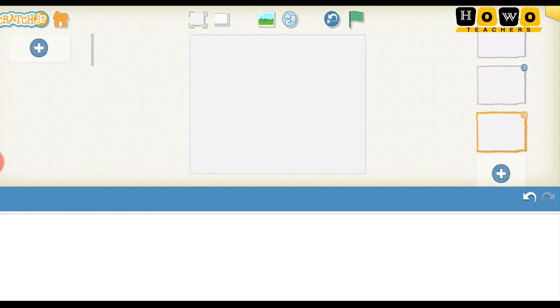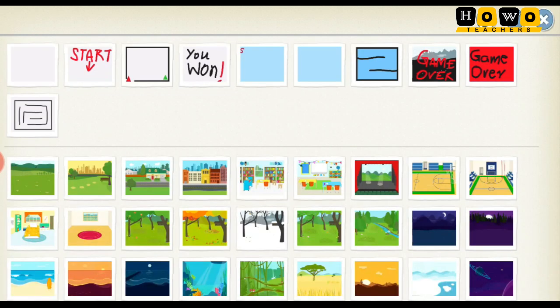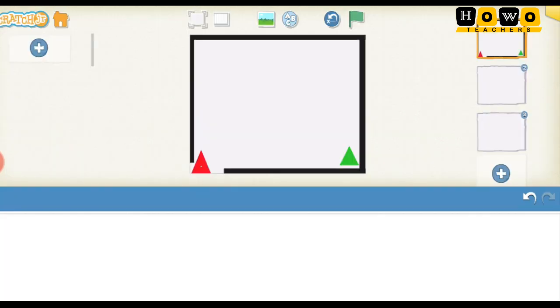Now let us go to the very first background and design it. In the first background I need some kind of paint. Using paint I have already made this, and you can simply use paint over your background and design the border, starting point and ending point. Here the red color is the starting point and green color is the ending point.